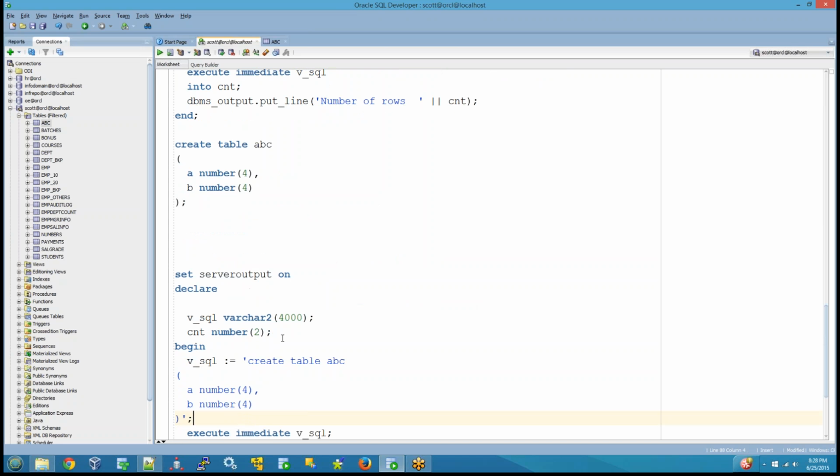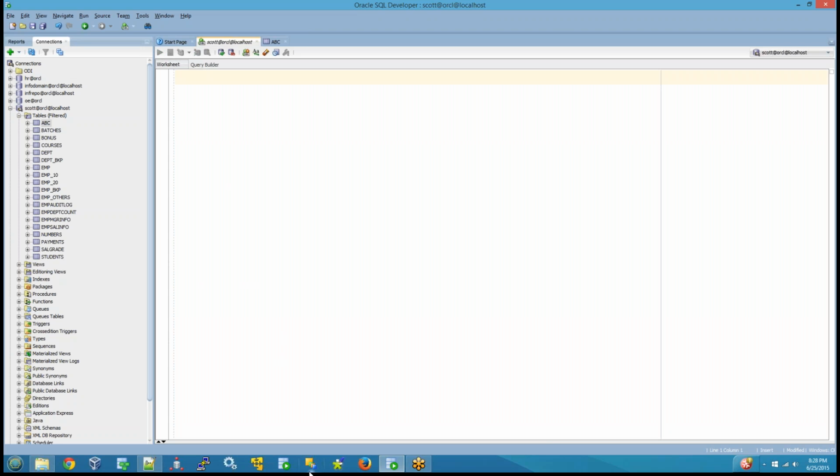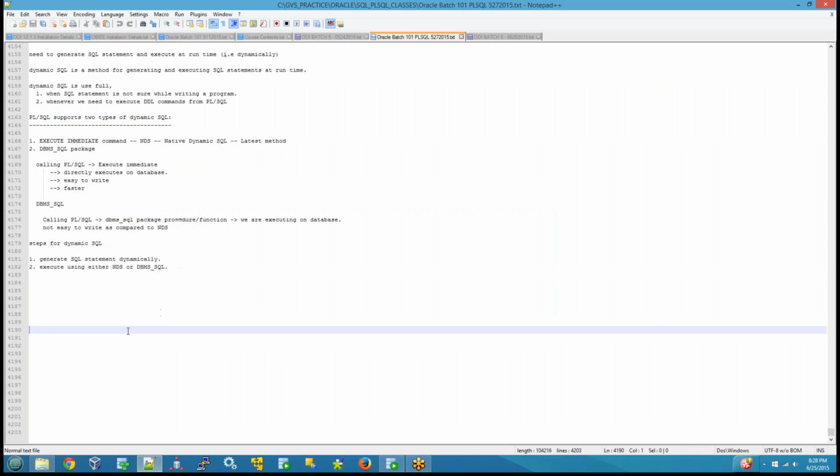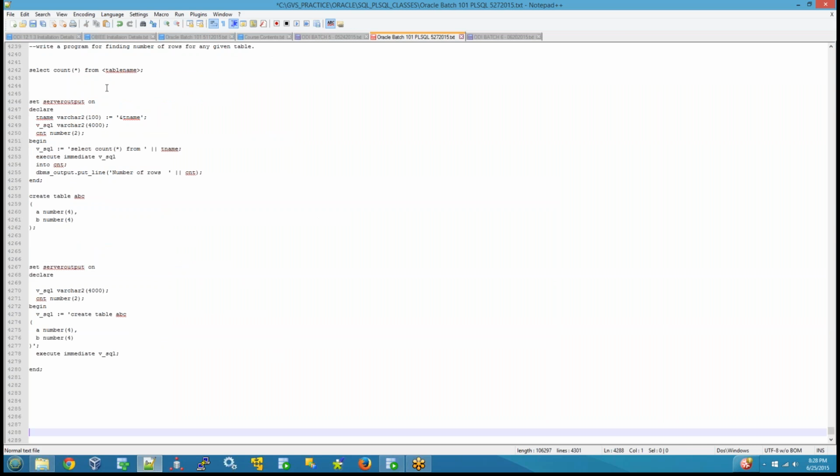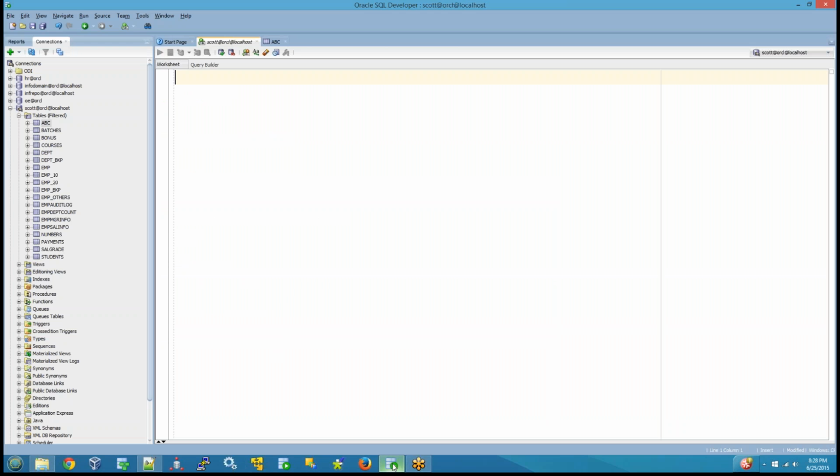Okay. So now the same programs can be executed with dbms_SQL. But in order to execute a dynamic SQL, executing dynamic SQL using the dbms_SQL package.